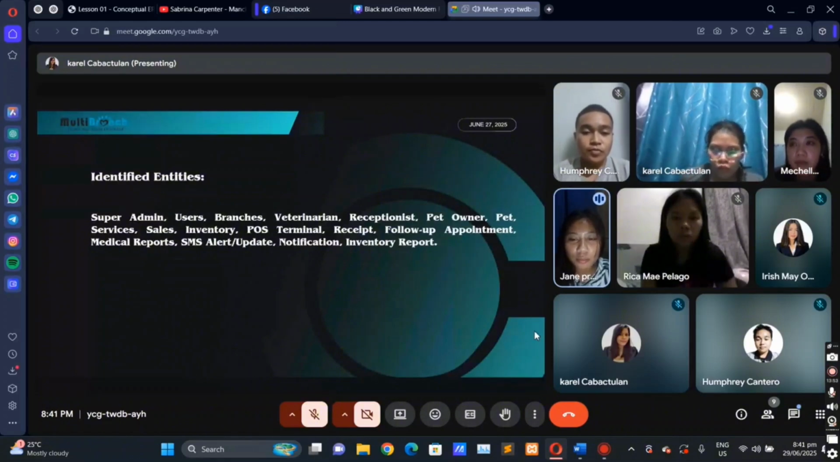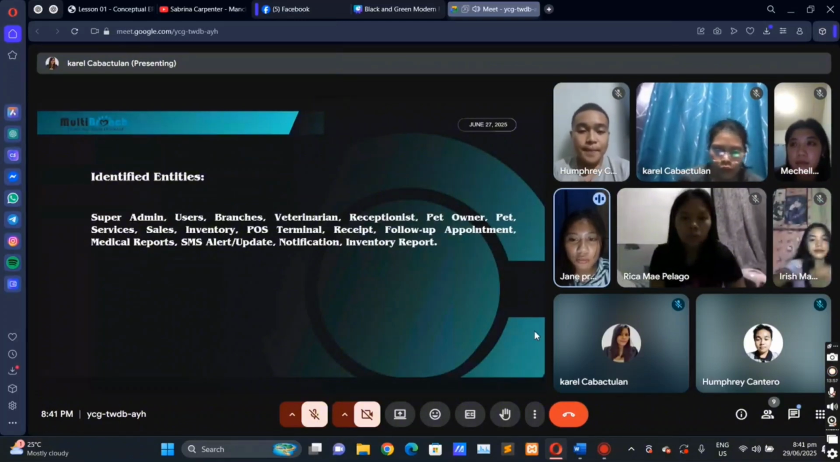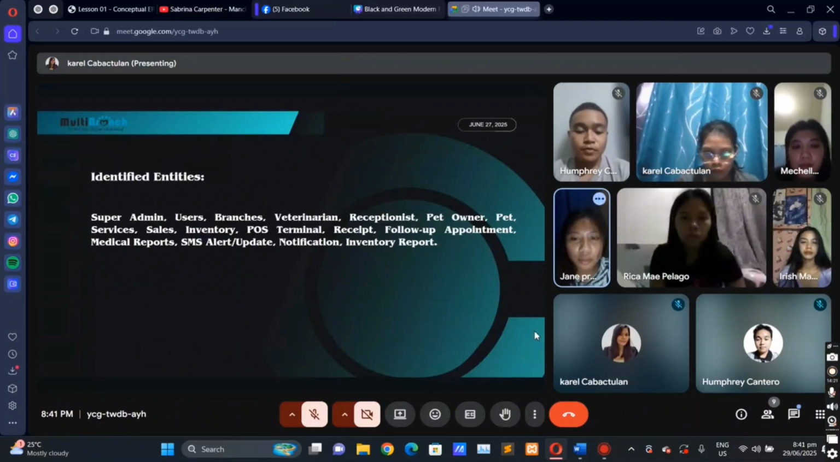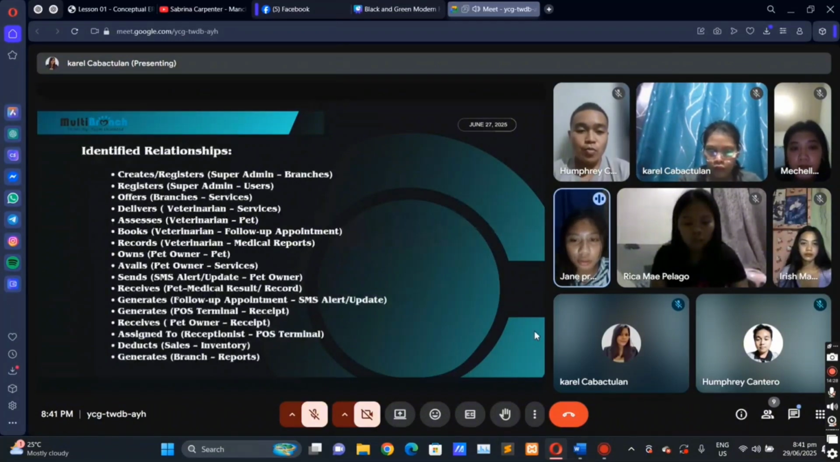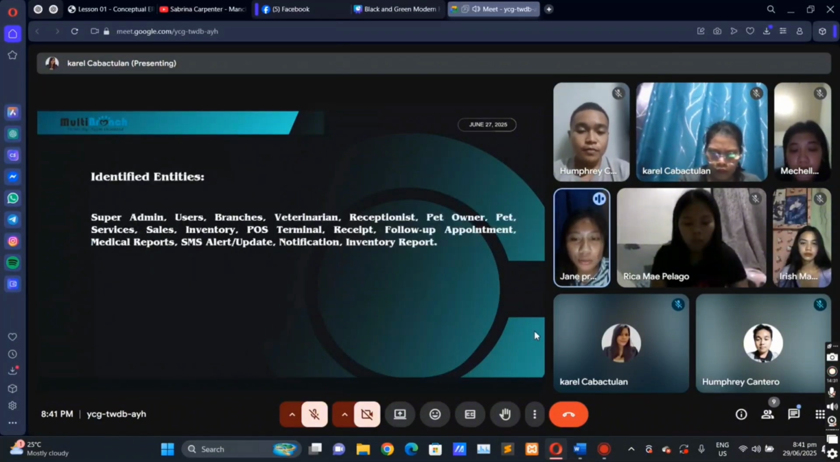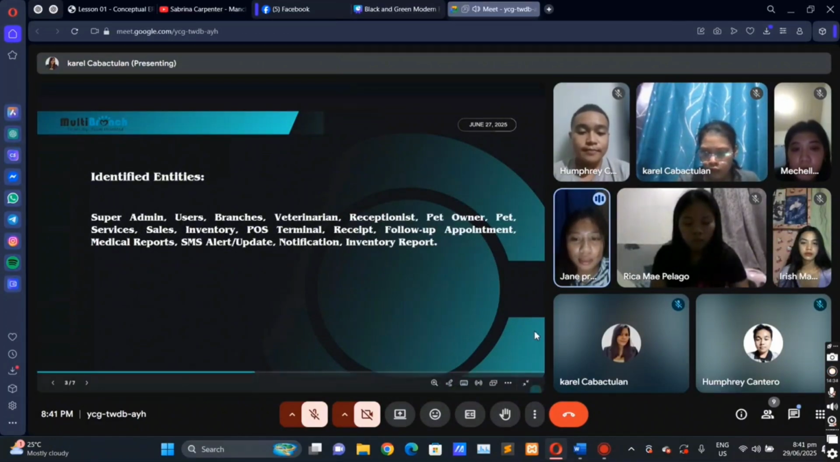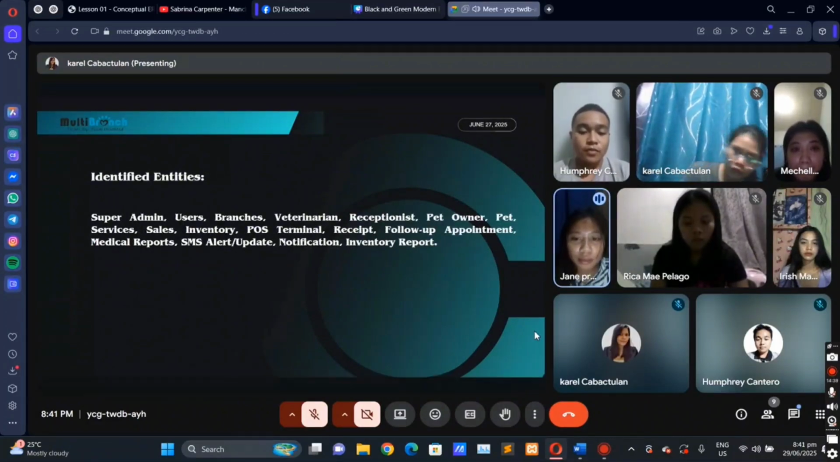Super admin: full system control, creates users, branches, inventory, and settings. Users: system users like vets, receptionists, or admins with role-based access. Branches: different clinic locations managed under the same system. Veterinarian: provides medical care, handles diagnosis, treatments, and medical reports. Next is receptionist: manages appointments, billing, and customer interaction. Pet owner: clients who bring pets for service and receive updates and reports. Pet: animal receiving service, has records like history and reports.